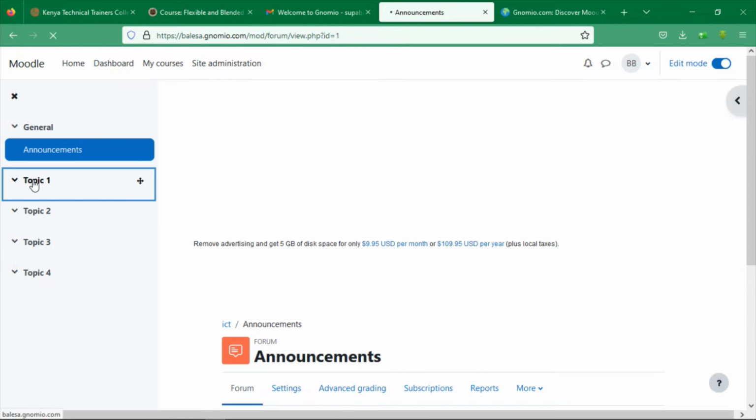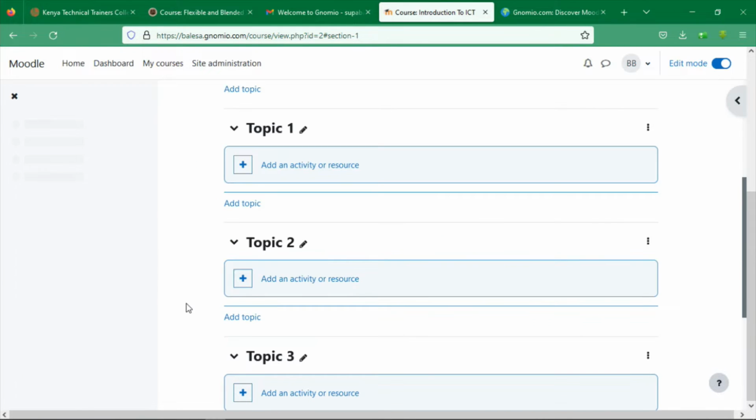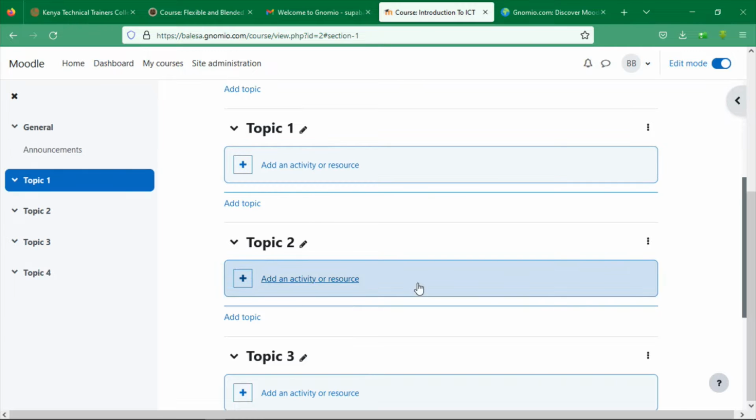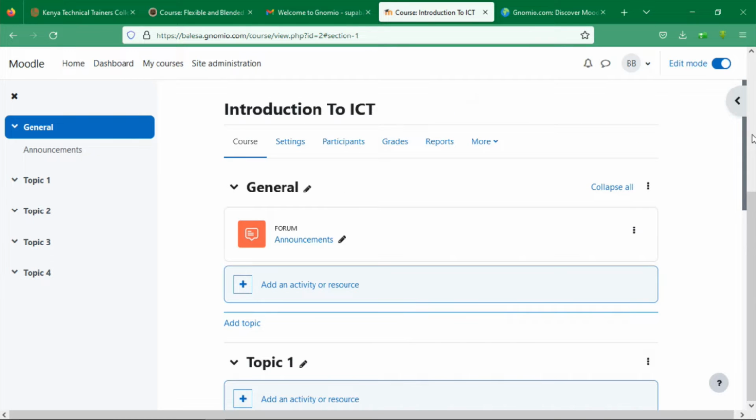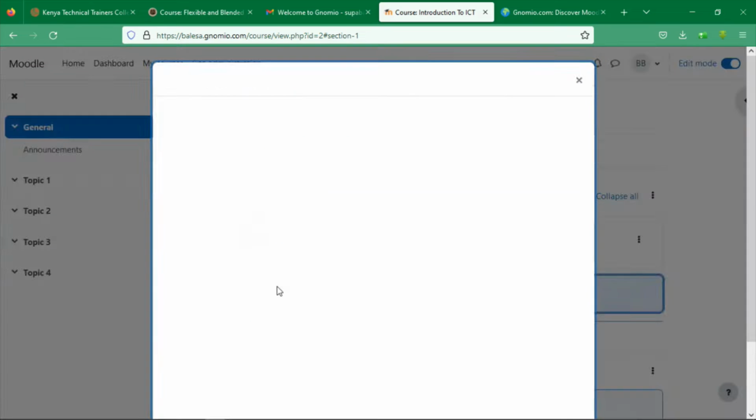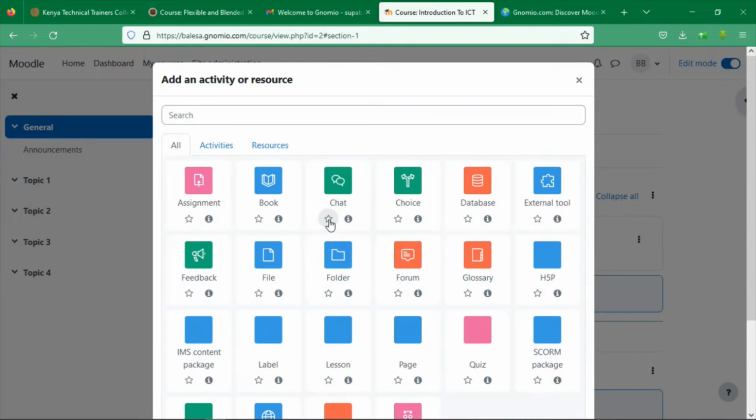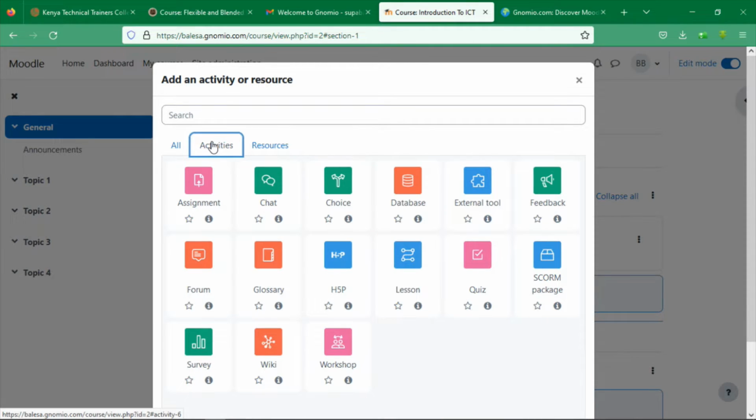Then here we have the topics, like topic 1, 2, 3, 4, etc. Okay, now before we go there, we add an activity, maybe to welcome the users or the students. So use activity here. Now first use resource.